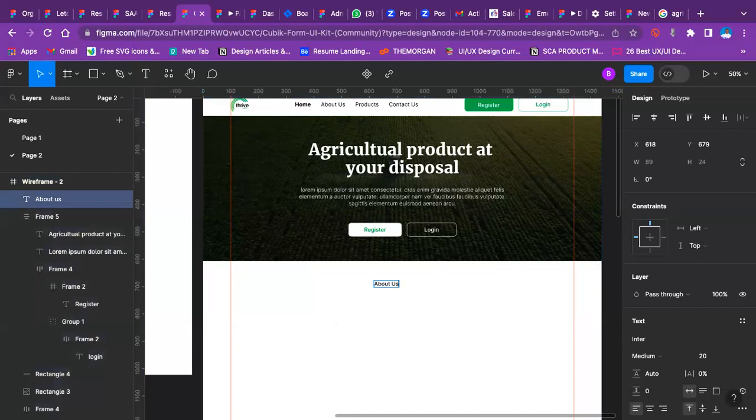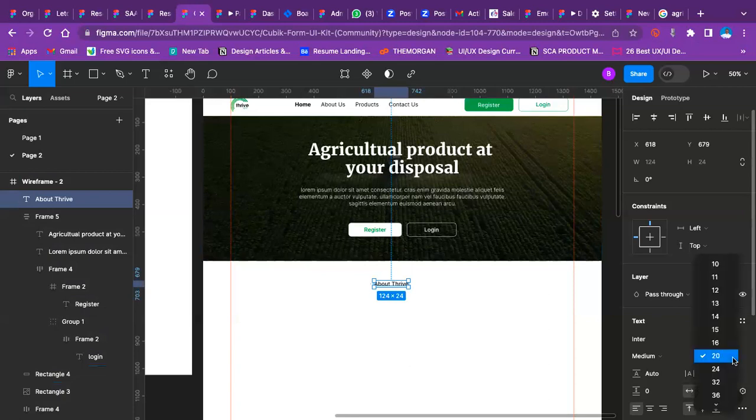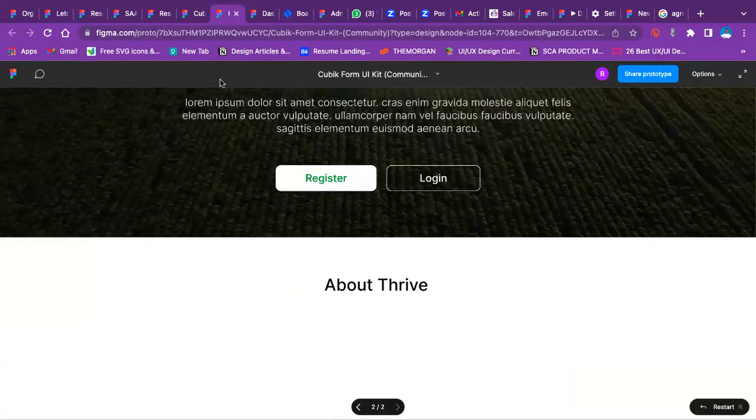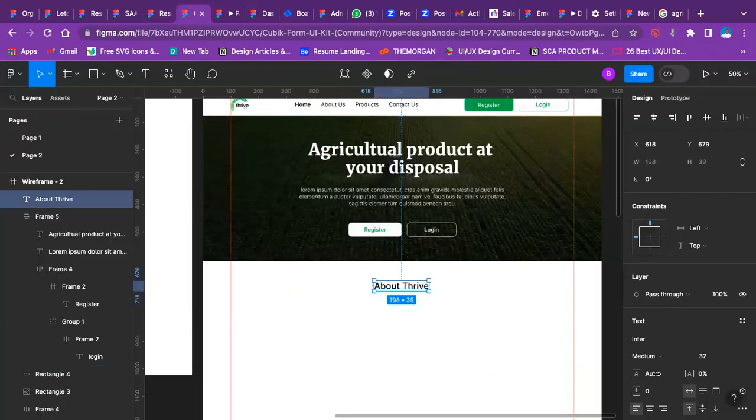So some people you can say about us or about Thrive. Let me use Thrive, the name of the platform. About Thrive, and I'll read this E32. Remember that I have my style guide, I already set all of this. This is my hero text, so I'll fix it. For this, I'm going to use 32. Let's see if 32 is big. Okay, 32 is not too big, it's not too small. Well, let me just use 30 instead.